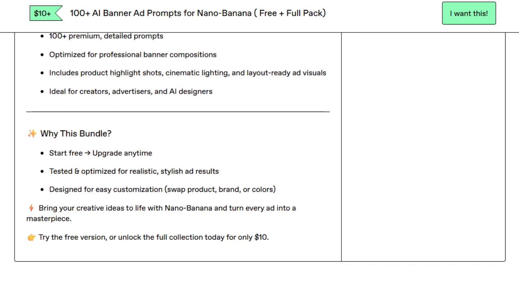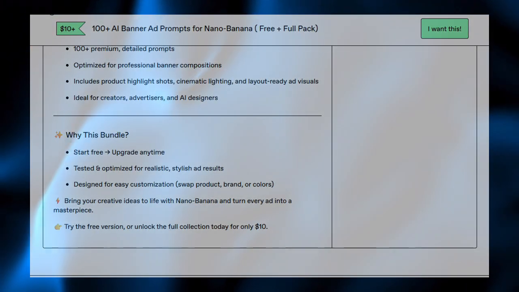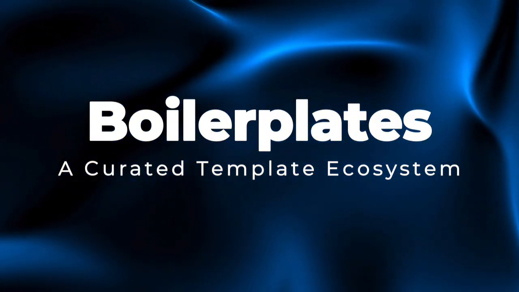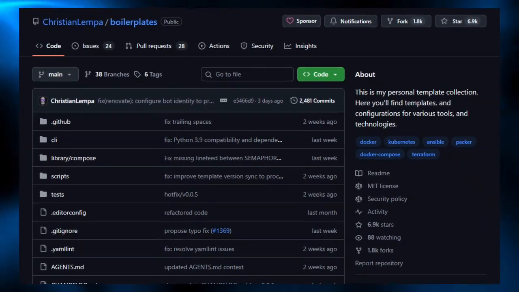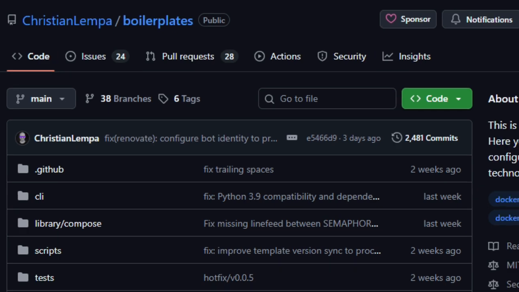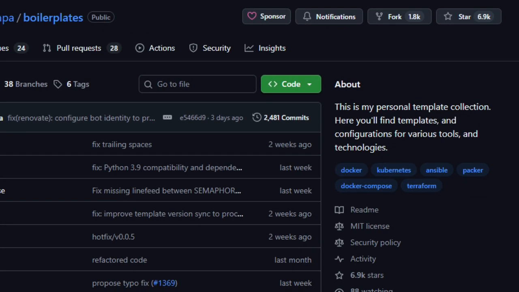It's another amazing open-source AI tool you should definitely check out. Project number 2, Boilerplates, a curated template ecosystem. What makes Boilerplates stand apart is its depth and breadth. It delivers not just a few starter files, but a living library of production-grade templates, spanning Docker, Terraform, Kubernetes, Ansible, and more. These aren't empty skeletons.